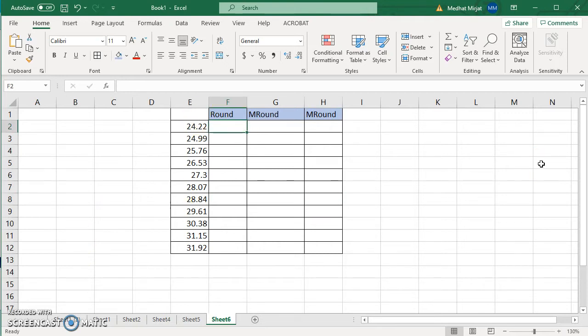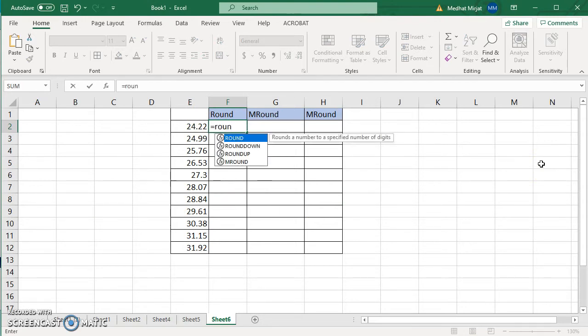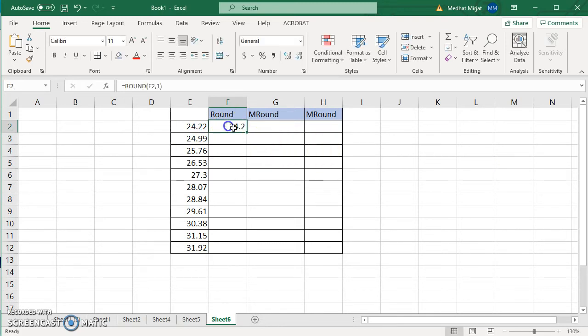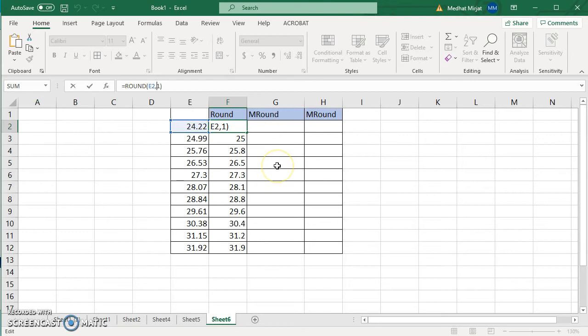So the round function is quite simple. What we're gonna be doing is entering the equal sign, typing in the word ROUND, opening brackets, selecting the field, and for instance, we want to round it down to 1. We're gonna close the brackets. Here it is. It's going to round it down to whatever number you've set here.